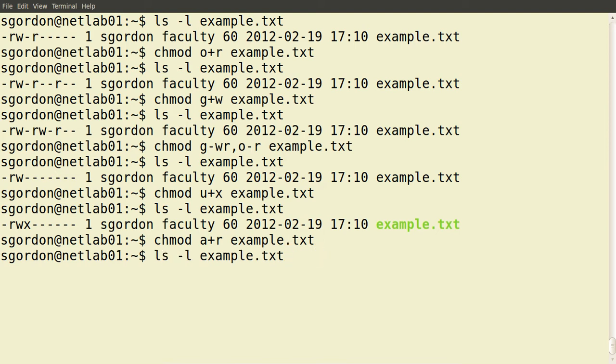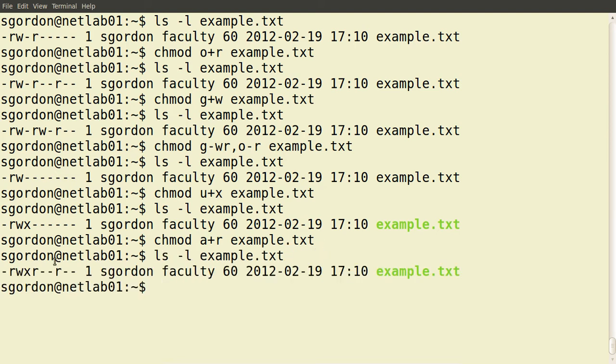Let's check. The user owner has read permissions. They previously had read permissions. We've added read permissions for all users, so it simply doesn't modify. They still have read permissions. So sgordon has read permissions. The group members have read permissions. And other users also have read permissions.